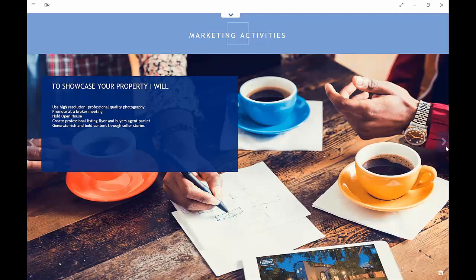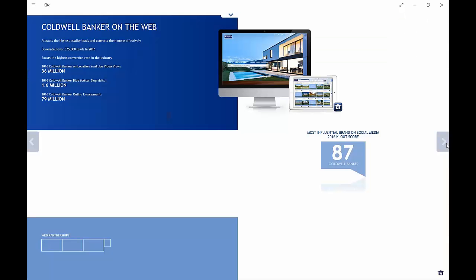This is that marketing activities slide. Because I turned off column number 2, I just have the one box over here. If I had my second column on, it would extend across the entire slide and give you more space to add more information about what you do to sell a home or to sell their home. And then the Coldwell Banker on the web, so the web presence information is showing here.